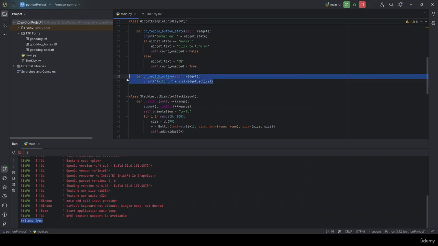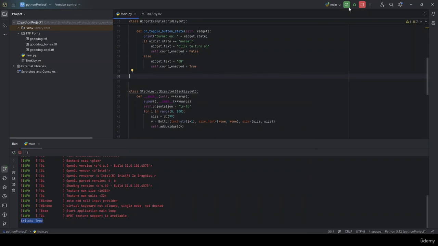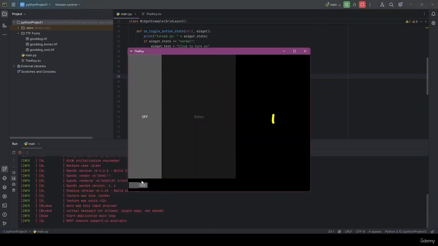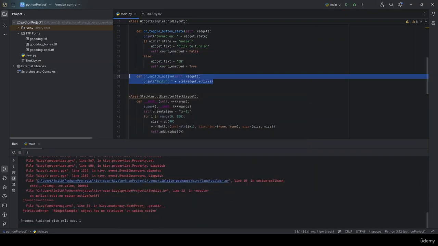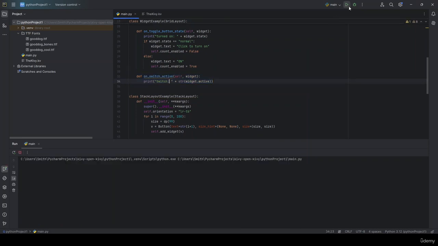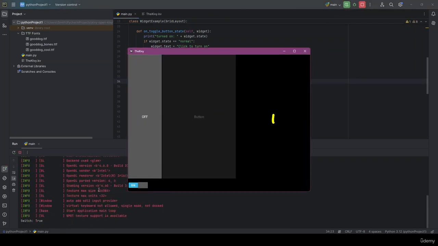Okay. But if we remove this, let's say remove, play it out, and it will also show you, but it's not going to end up well. It's not going to give you the exact result which you need to work with. Okay. So now just play it out, and there we go. True. If I turn it off, it's going to show me false.